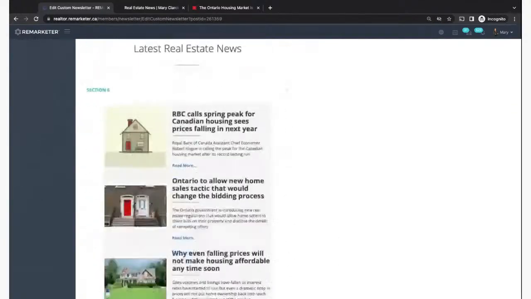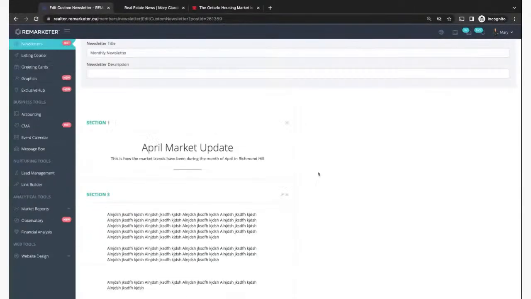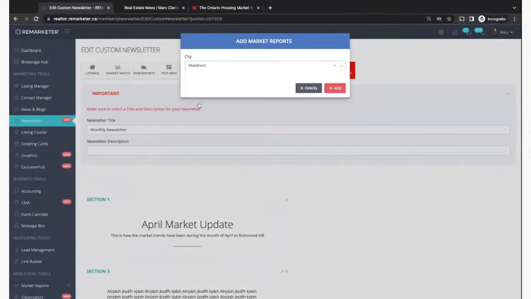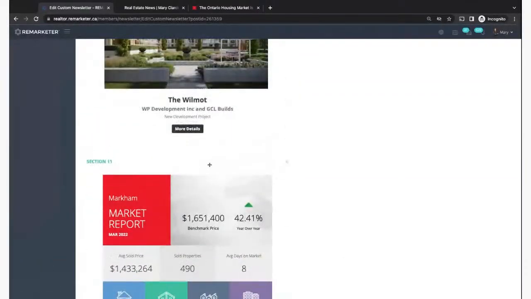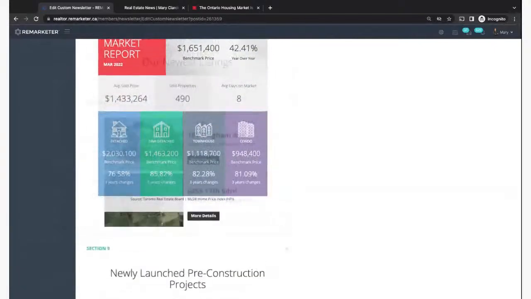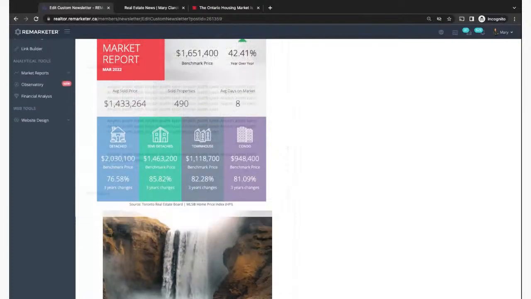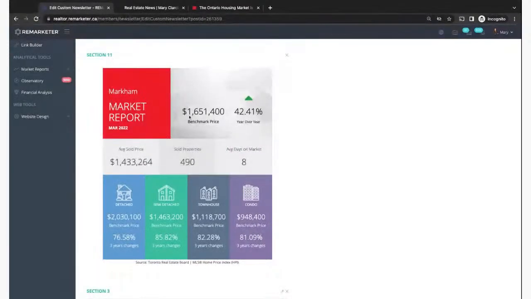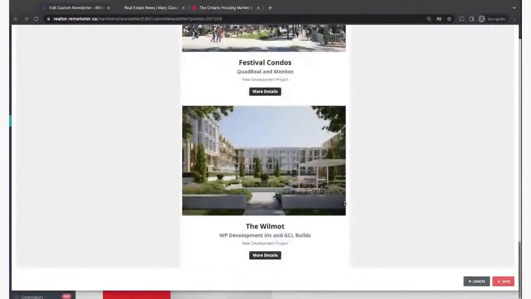So there it is. That's the cloned one. I can now go ahead and say, all right, I'm going to change this one. I'm going to add another market report, this time for Markham. Everything else is the same, but I just added Markham instead. So I'm going to move this back into place. So let's move it all the way up, and it goes right above this section right there. All right, so now I have the Markham market report right there. So I can go ahead and change this to Markham and then generate and save this.